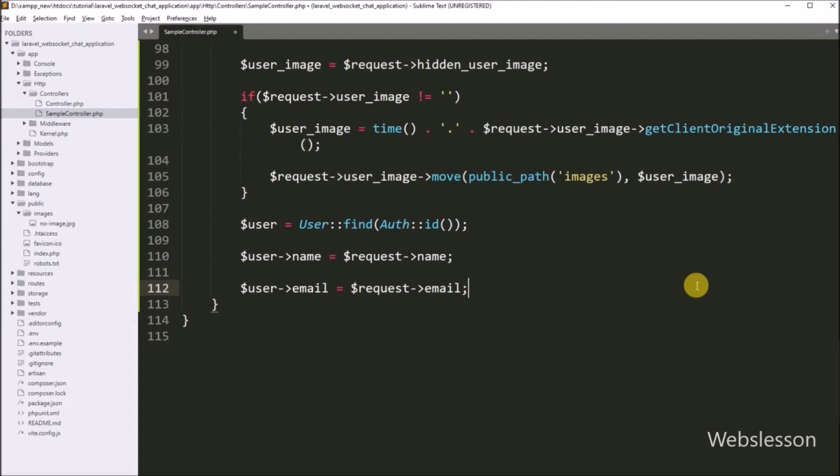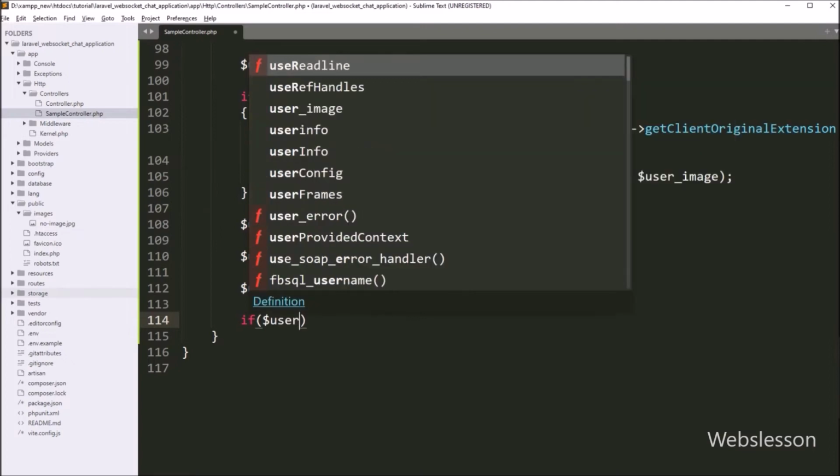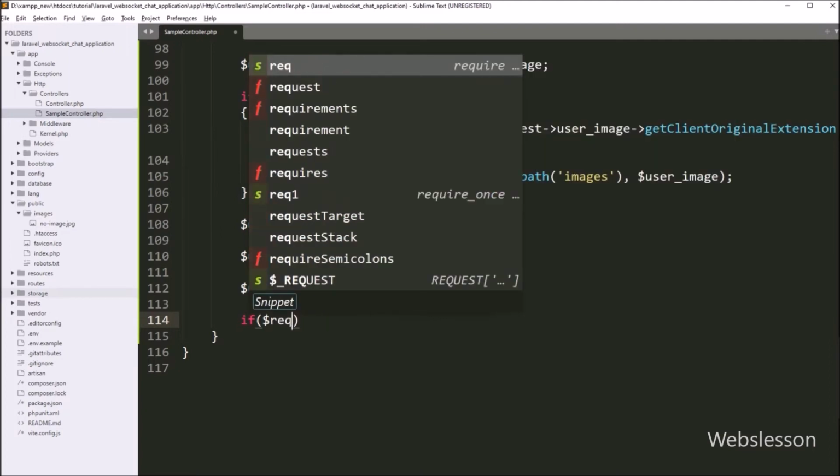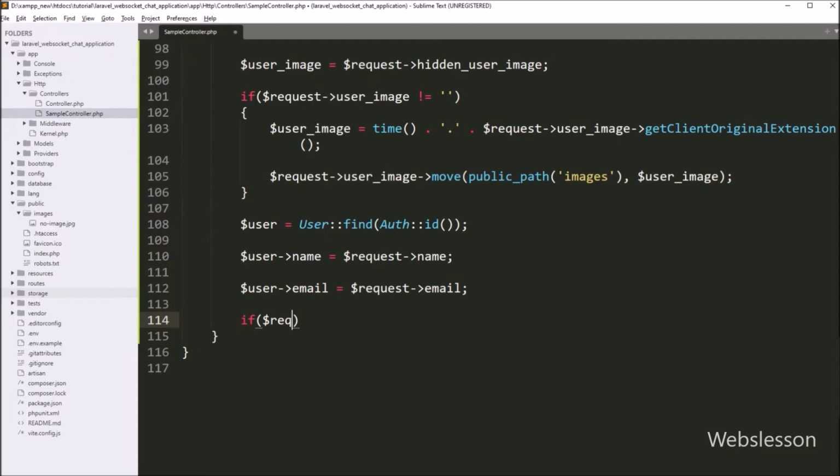After this, we want to check whether the user wants to change password details or not. So here, we have to write an if statement, and under the condition, we have to write $request variable with password input field value is not equal to blank. If this condition is true, then it will execute the if block of code.